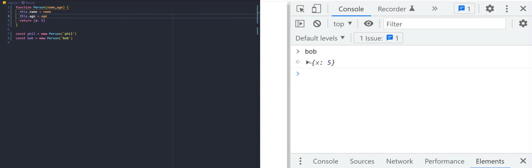So that's no good. So remember, no return statements in your constructor because the new keyword will create its own return statement. And that return statement returns a new object. Okay. All right. Sounds good. Let's move on.